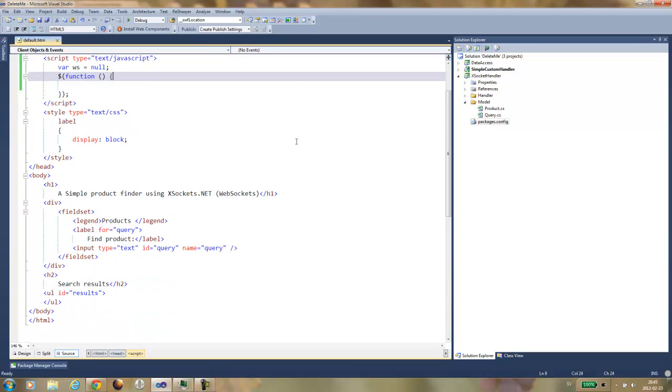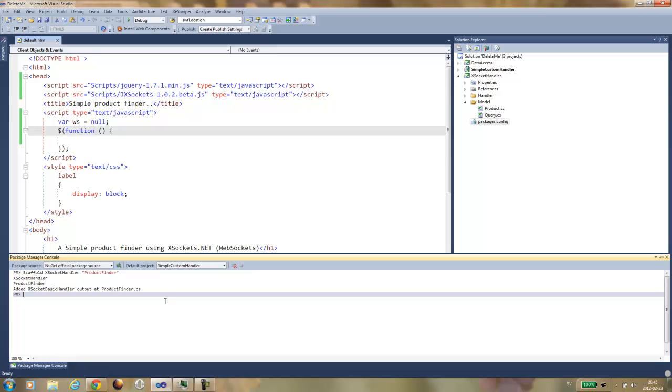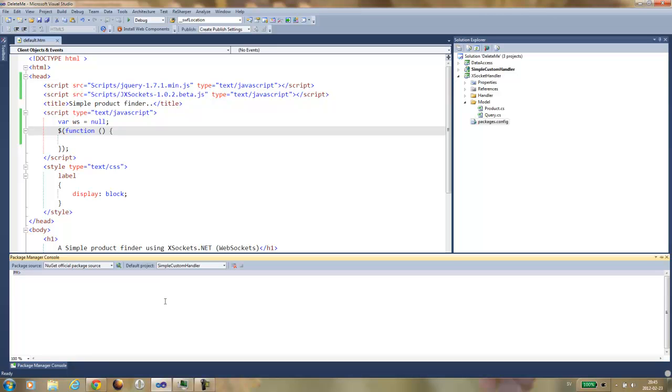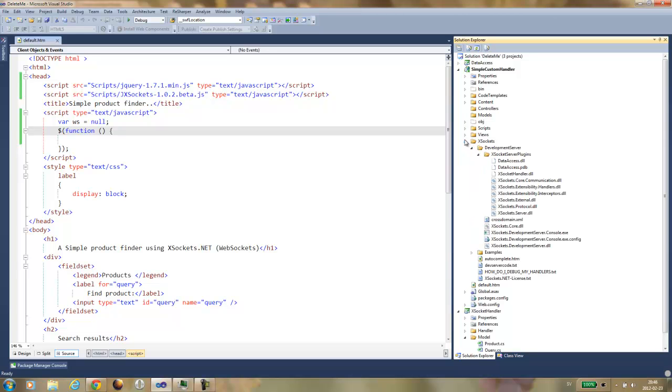You just saw it's a simple web page that includes jQuery and the JavaScript API that belongs to XSockets. I also added the necessary stuff to the project by just typing install-package XSockets. When you do this, you will receive a folder in your MVC3 project named XSockets, which contains a folder called development server, which is the development server that you can use for development purposes.